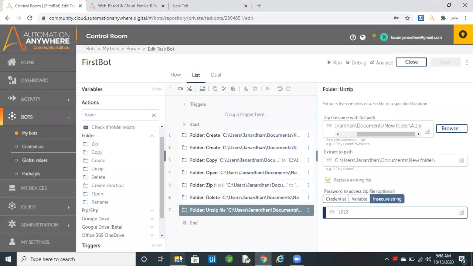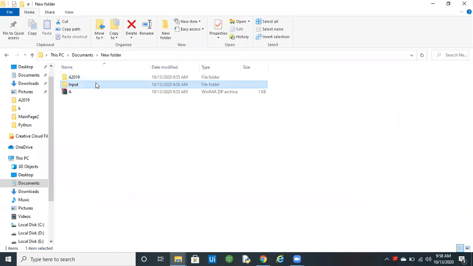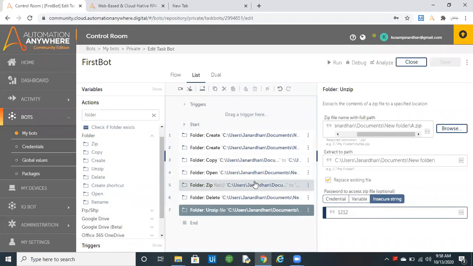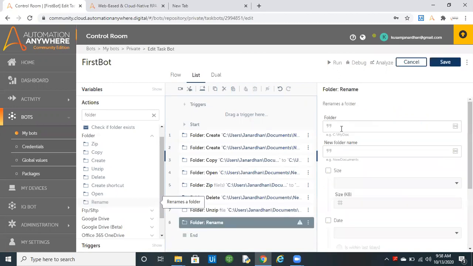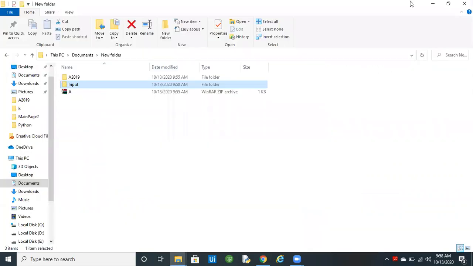Let's see if the input folder is available under the new folder structure. Yes, we have the input folder. So now we have covered zip, unzip, create, delete, open, and let's see the rename command. Let me provide the path A2019. Now we will rename A2019 to AA.